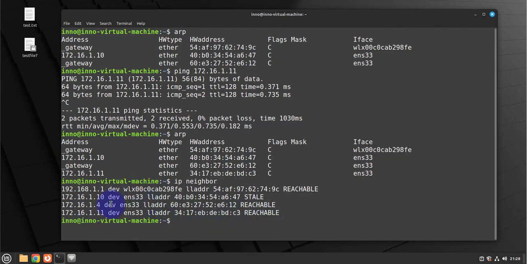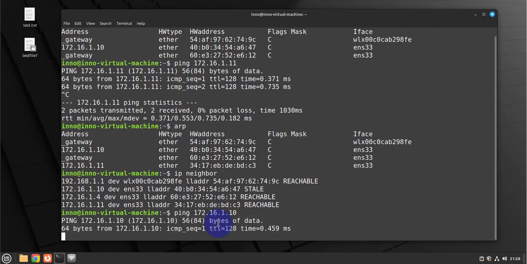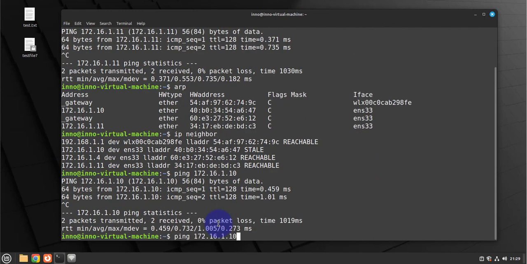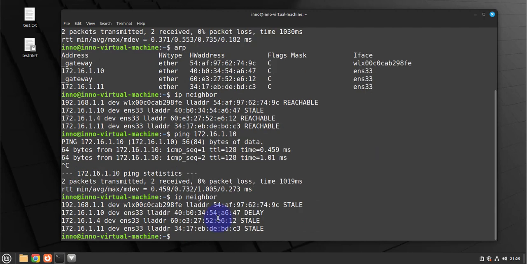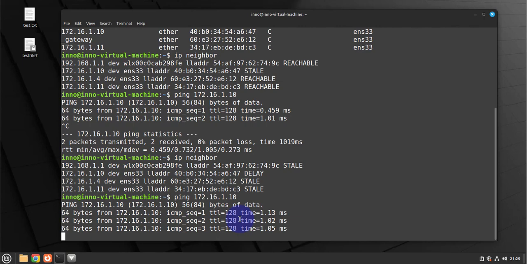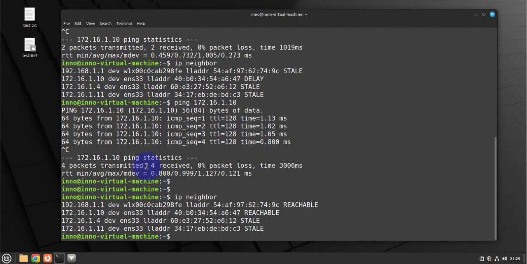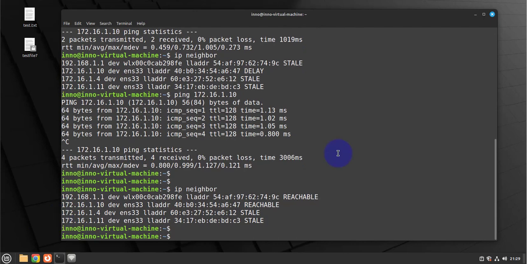Now, if I'm able to ping the .10, it should update this here. It should update this and say reachable. So let's repeat the ping command and change this to 10. And let's try the ip neighbor command again. So now it's showing me that it's reachable. Okay, we'll move on to other commands here.